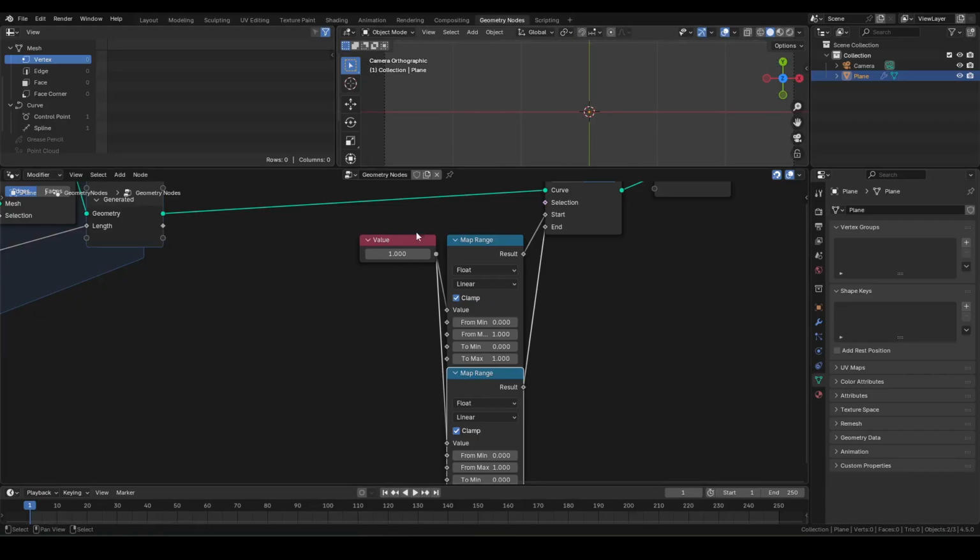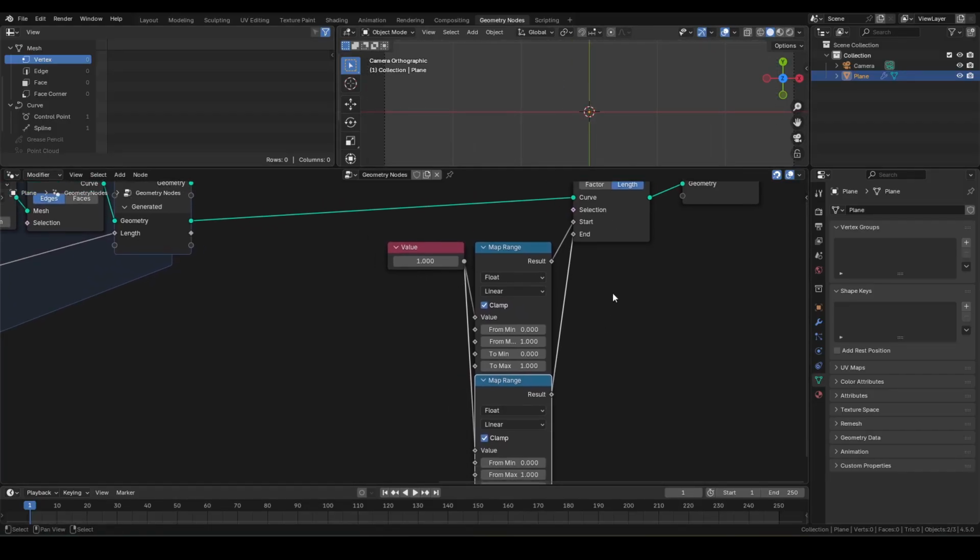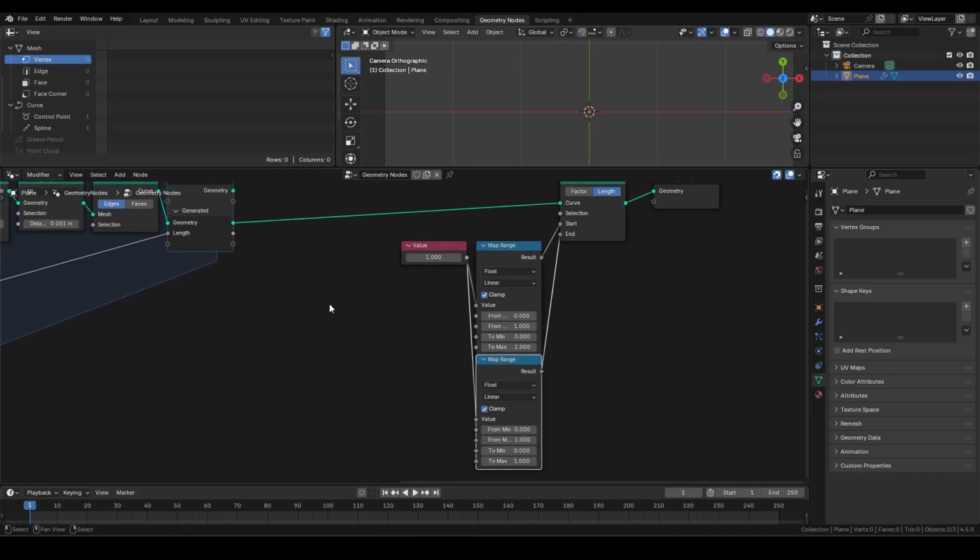Let's start with a value of 1, which is the final position. We'll be dealing with the 2 max values of the map range nodes. Connect the captured length for end2 max and use 0 for start2 max. We should end up with the original Snakefill text.